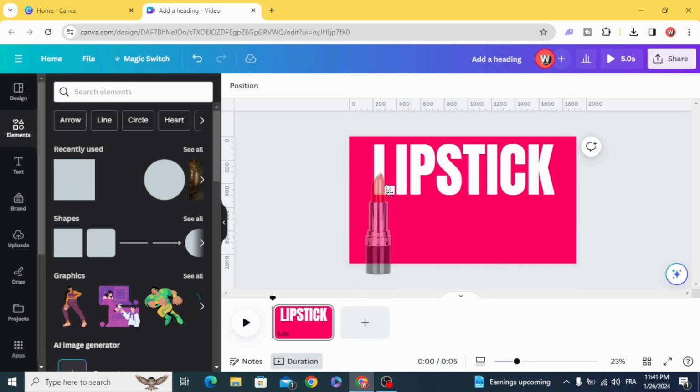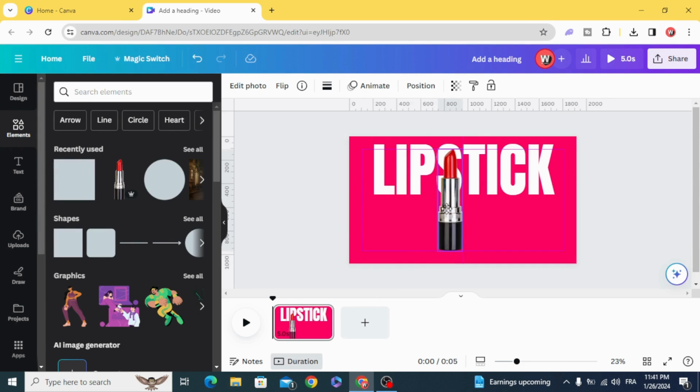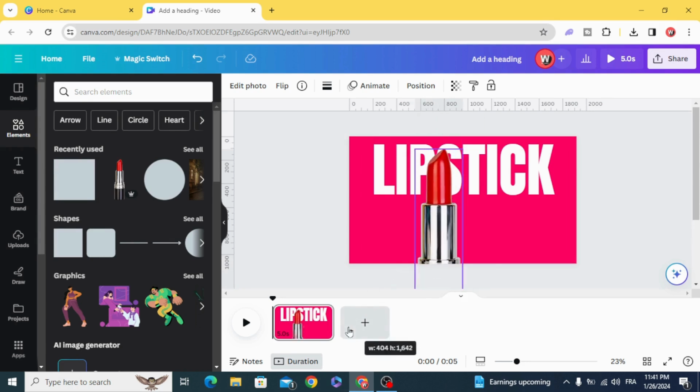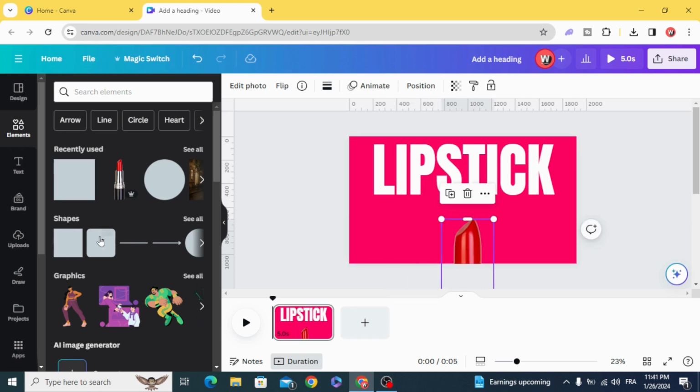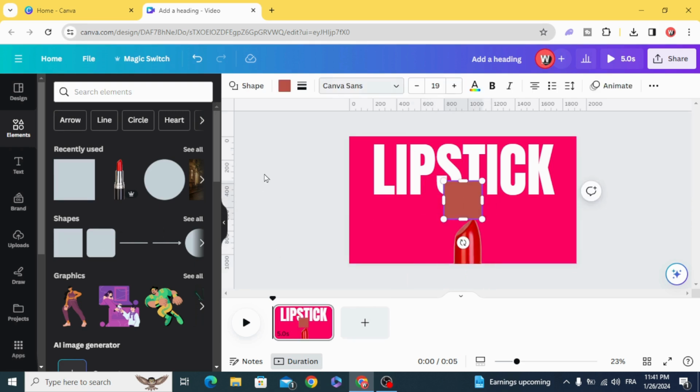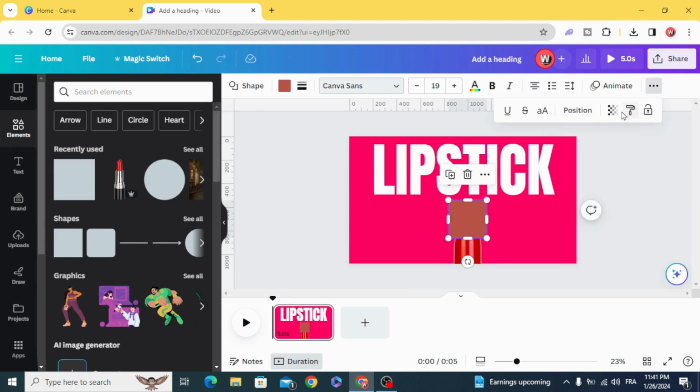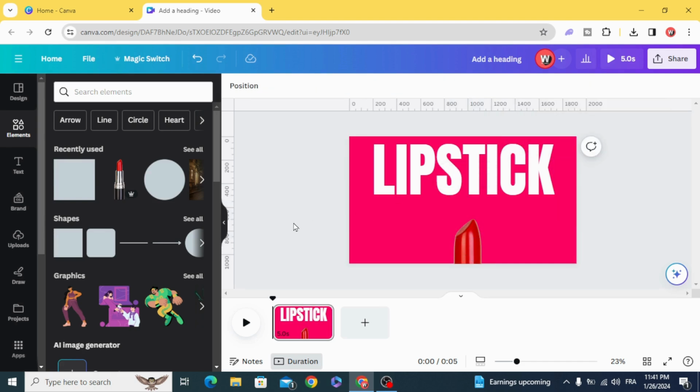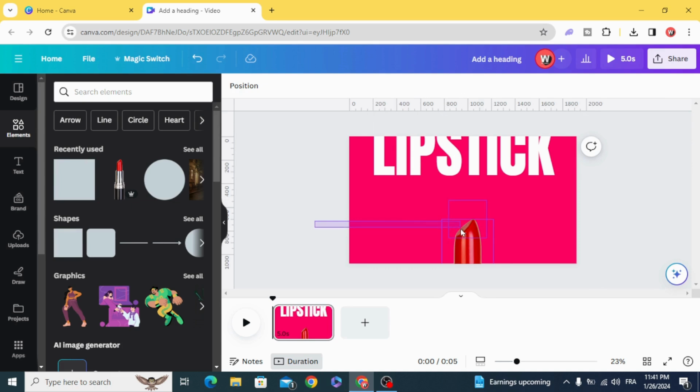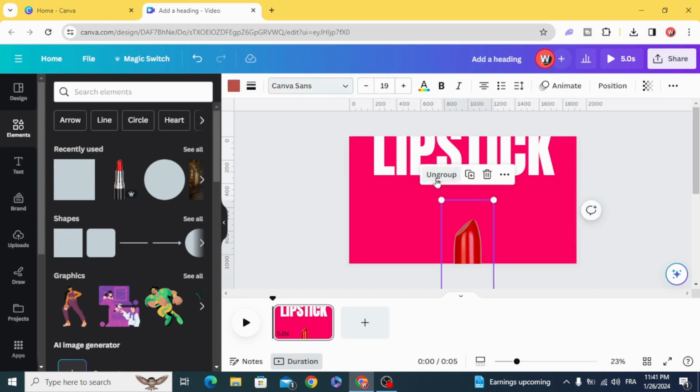And drag your product, resize it, click in the square again, make the square transparent and select the square with the product, both of them, and group.